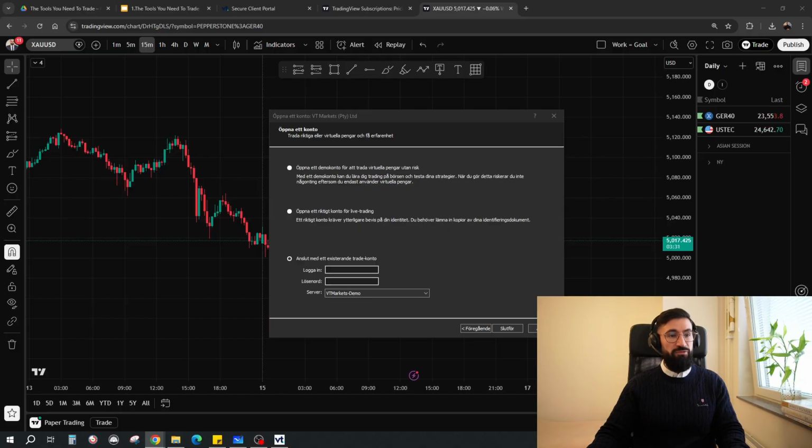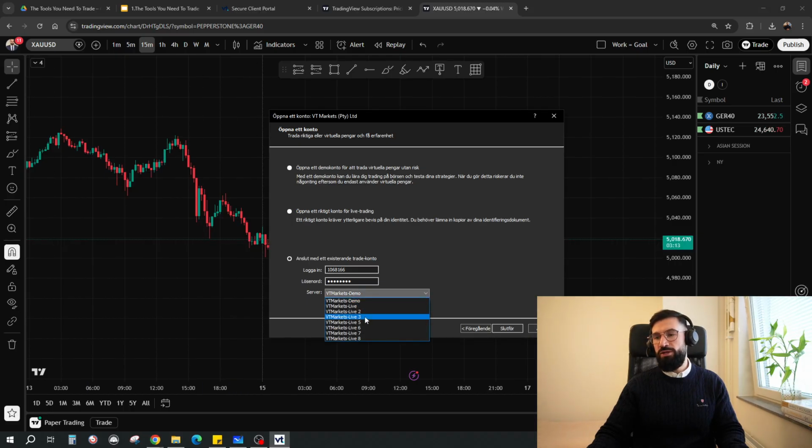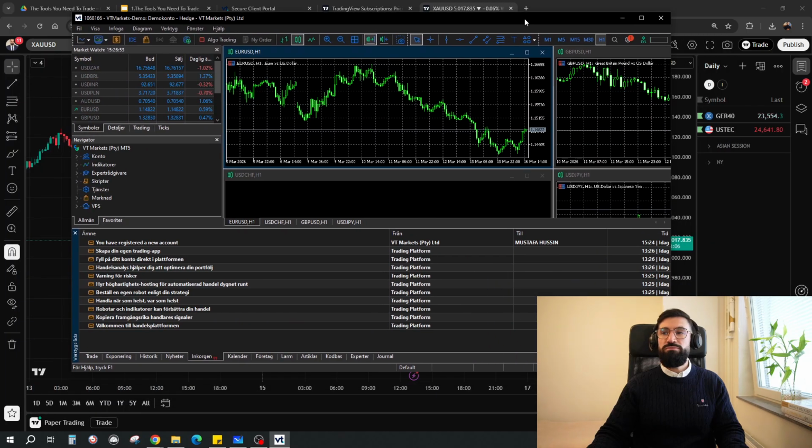So I take the MT5 login. I insert it right here. I need to press this. I insert it right here, and then I open up the email again, and I copy the password, and I insert the password right here, and I make sure I'm using the same server, VT Markets Demo. I'm using the correct server. You can see there's a lot of servers right here. I press OK.